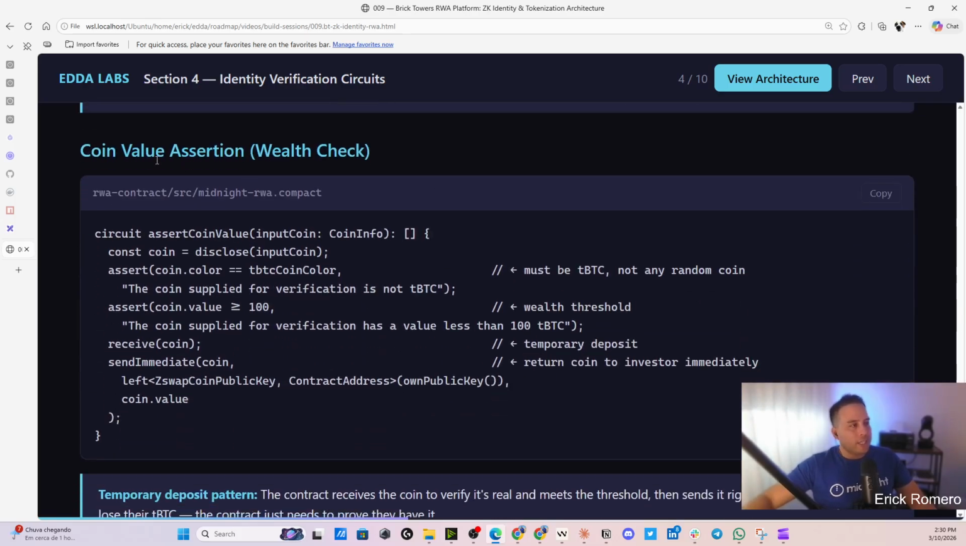Okay, now let's take a look at the other function regarding the coin value assertion. In this case, we have a circuit called assert coin value, and we are passing our input coin of type coin info. And we are declaring the constant coin by grabbing the input coin, which is the prop of the circuit. Then we are doing some assertions. First, the coin color should be equal to the TBTC coin color declared in our contract. Otherwise, it's gonna fail with the message the coin supplied for verification is not TBTC.